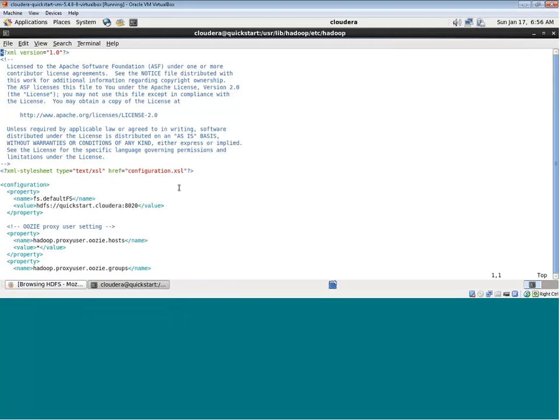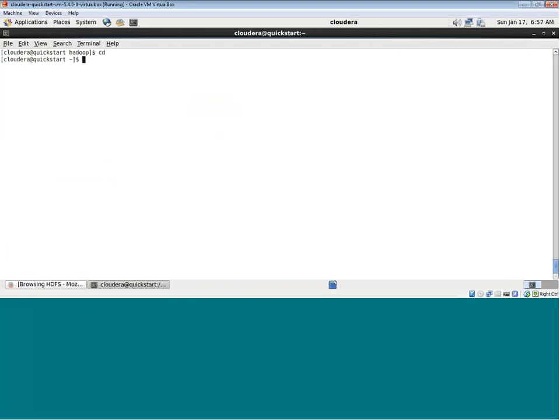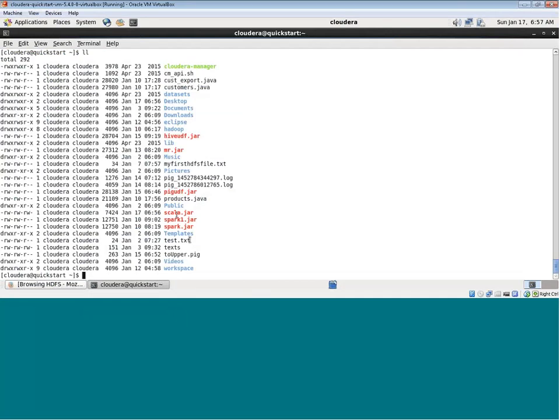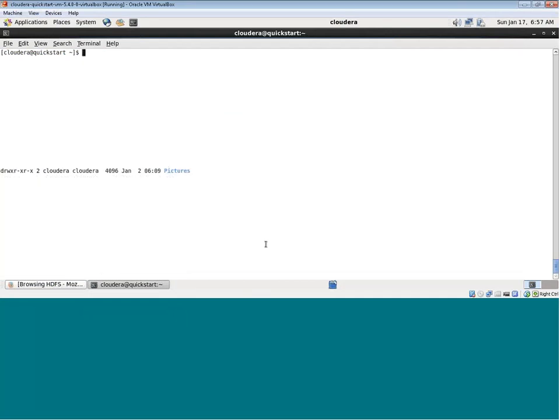So now if I go back to my Cloudera home, I should be able to see the Scala jar. So I already have a Scala jar. I can directly execute my program, right? So I'll just do this. Spark submit. You all know how to execute a program.